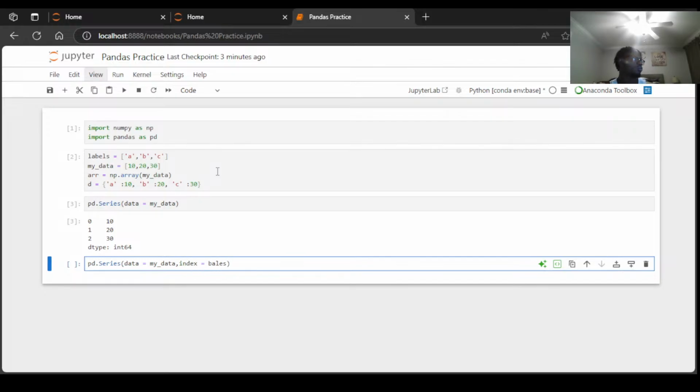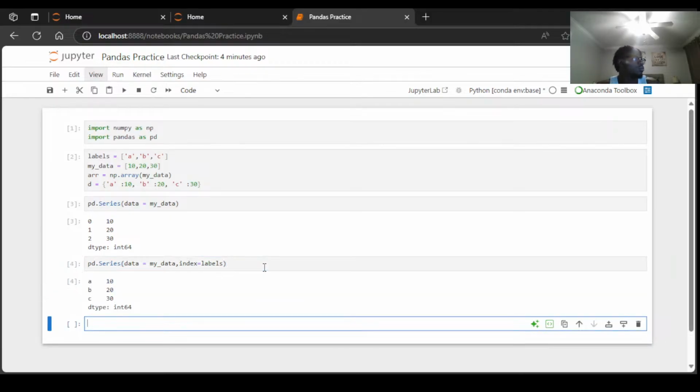And just as a quick note, since data and index are actually in order as far as placing them in as parameters, you don't have to say data equals or index equals. You could just say my data and then labels as such. And you would also get out a series in the same manner. So you don't need to constantly specify data equals or index equals, as long as you put them in the correct order. Alright, let's go ahead and show you a couple more ways to create a series before we actually start working with data in a series.